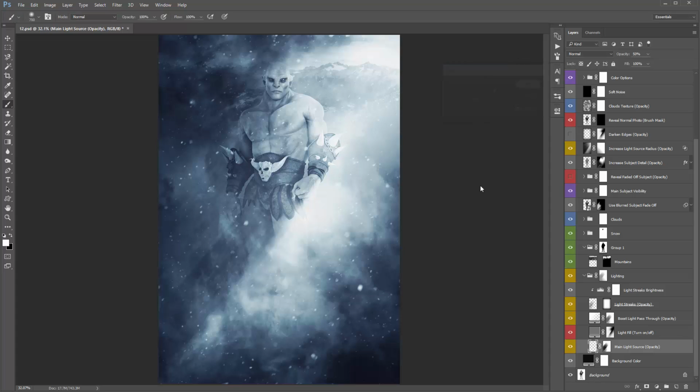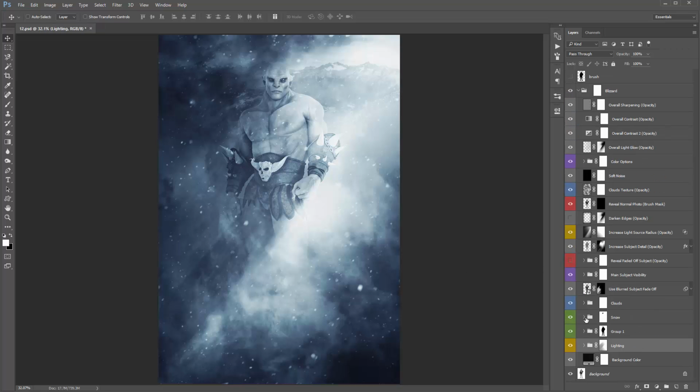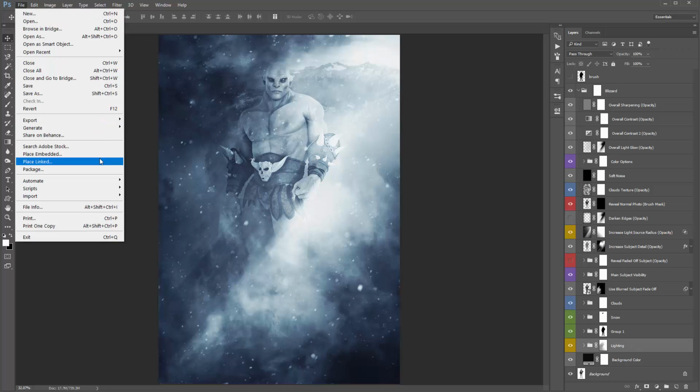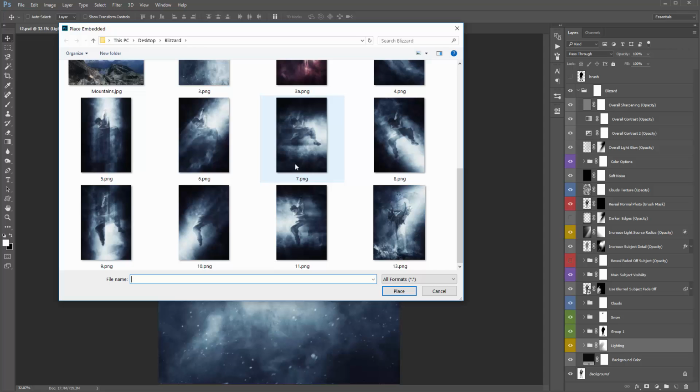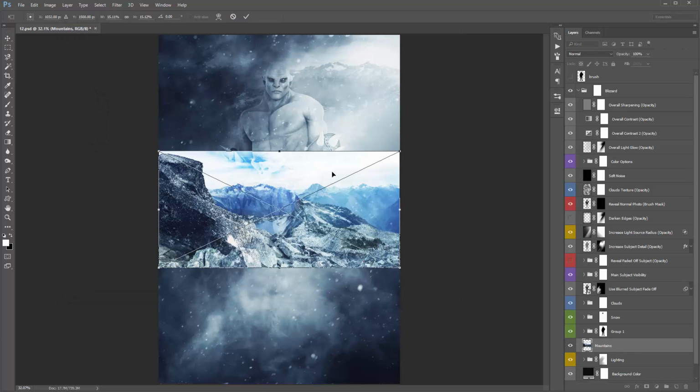Okay, that's looking good. So the next step here is to get those foreground rocks in, and I'm actually going to use the same photo. So I'm just going to collapse those folders a sec. I'm going to File, Place Embedded. Okay, I'm going to grab that same photo again.